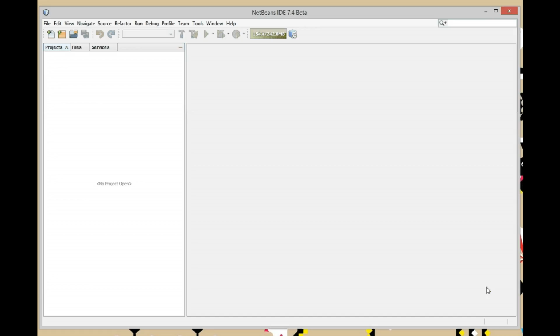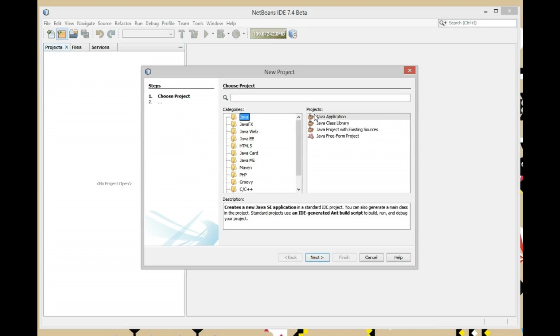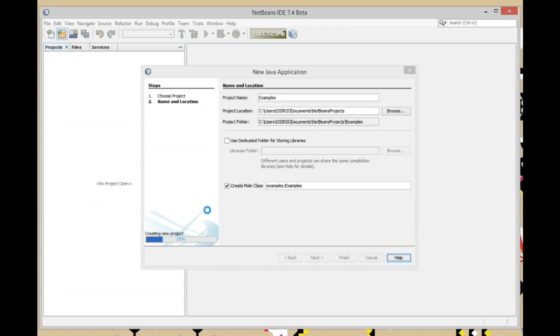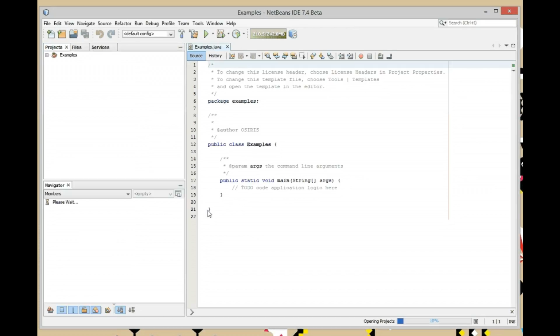So this is my NetBeans. I've installed it. So let's create a new folder. Let's call it Java application. Let's call it examples. And let's click finish. Now, all these parts, this is how simple Java source code can be.